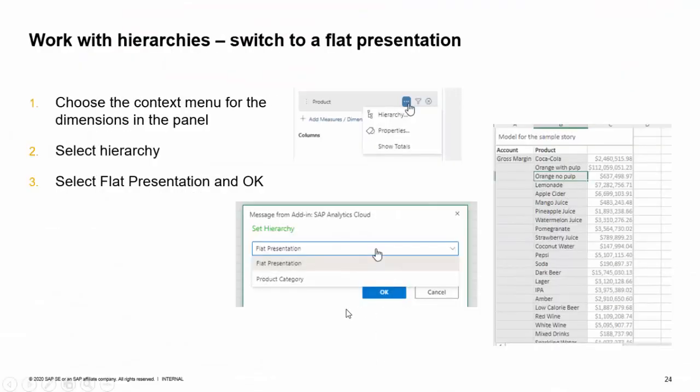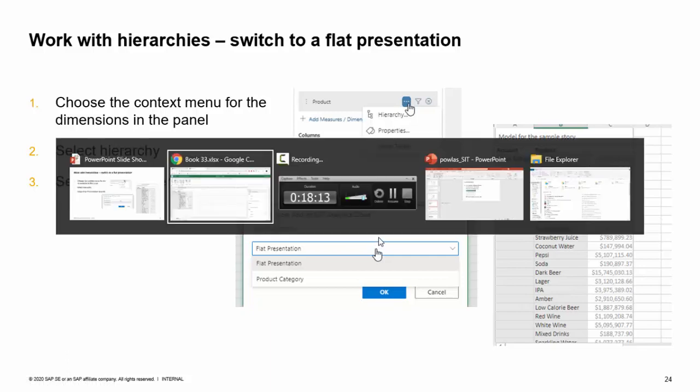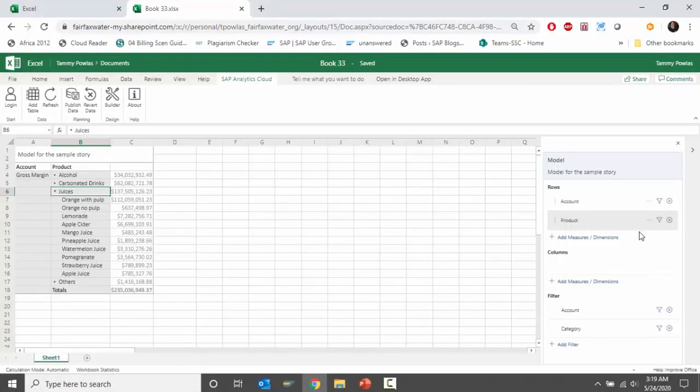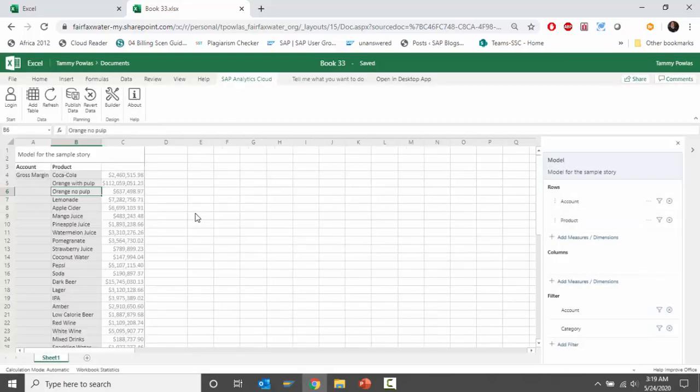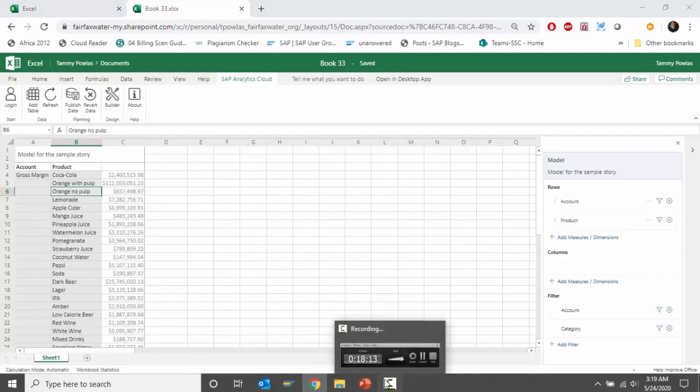So to switch to the flat presentation, you can just click those 3 dots again, and it's the context menu, and select hierarchy, and then select the flat presentation and click OK. So we'll go back and do that. Select hierarchy, flat presentation, and now it's a flat presentation and the hierarchy is gone.